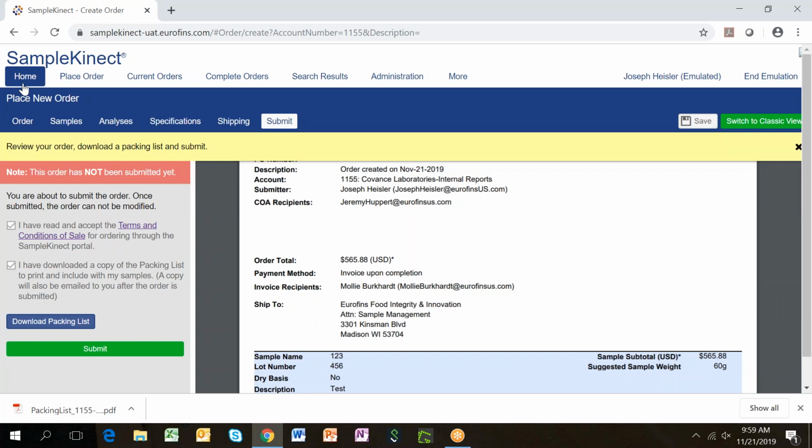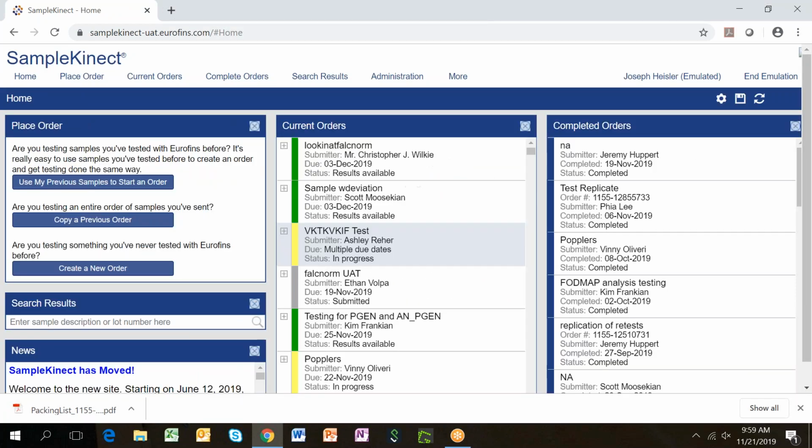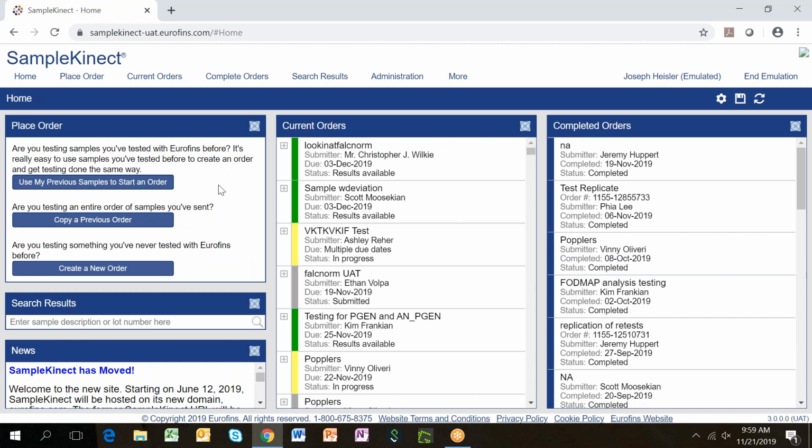We walked through a step-by-step process here. We'll also show you real quickly some ways to make this even quicker. So we're going to go back to our home screen, and we showed you creating an order from scratch. You also have two options to use your previous orders to make ordering really easy. So the first option is using your previous samples. This will give you the opportunity to search through all of the samples you've ever submitted and pick and choose individual samples with all of the associated testing. We'll show you what that looks like.